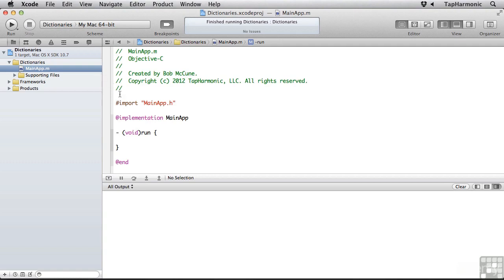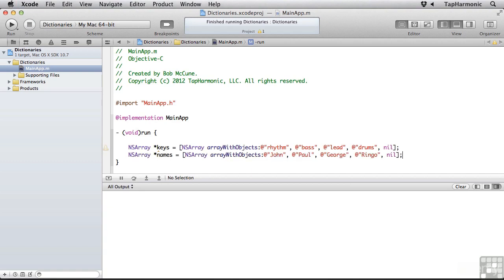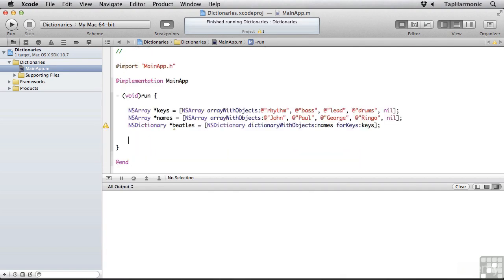So how do we create a dictionary? Well, just like NSArray, there are a number of creation methods. One approach is to specify the individual keys and values as two separate arrays. In this case, I'm specifying all of the keys for my dictionary, and in a separate NSArray, I can specify all of the values. I'll then create a new NSDictionary instance, passing in those names and keys.